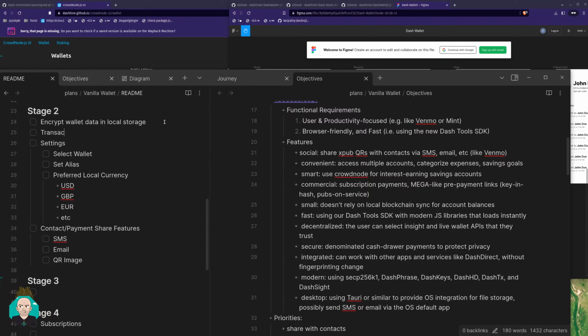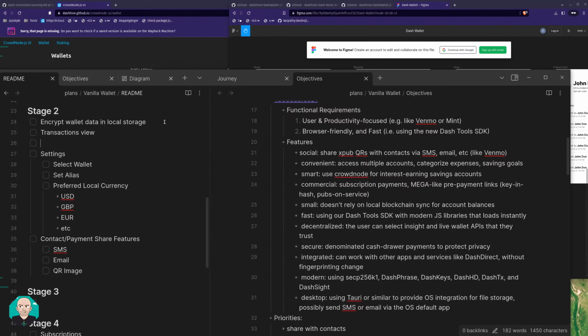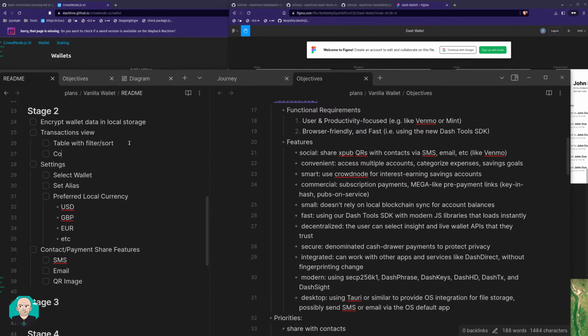and that is transactions list or transactions view. Table view with filter, sort, select, copy as CSV. All right.